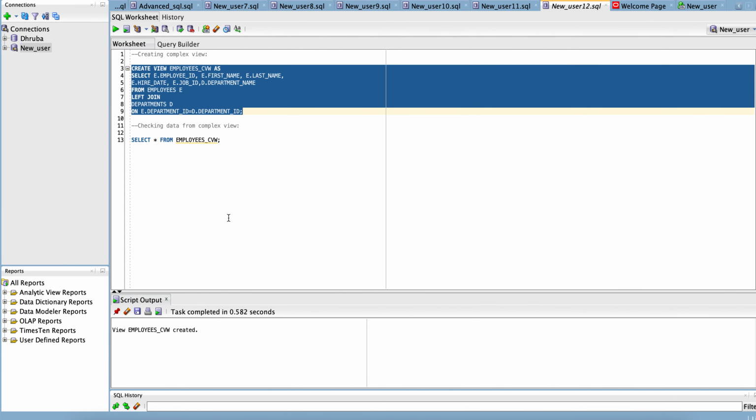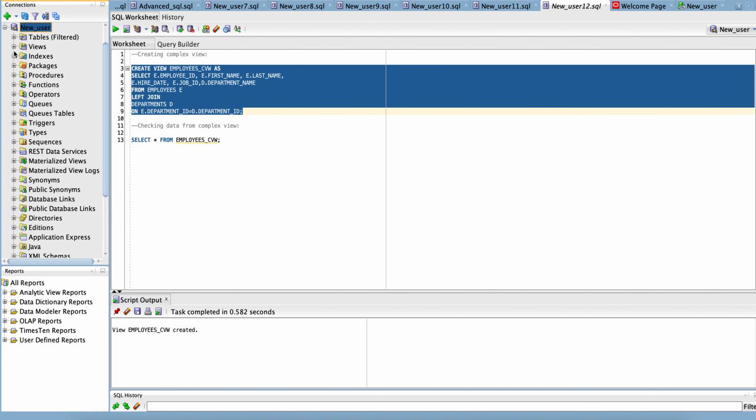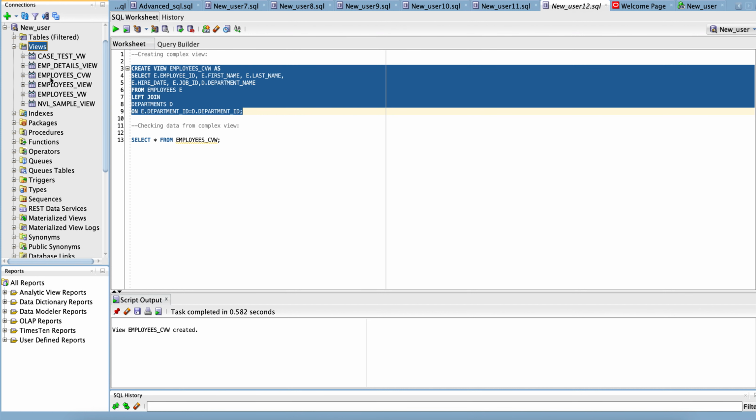Code ran successfully. Now it says here view employees_CVW created. Let me check whether that complex view has been created or not. From the user's views, let me refresh it. You can easily observe here employees_CVW. This is the complex view which has just been created. Next step, let me check data from employees_CVW, that means the just created complex view.